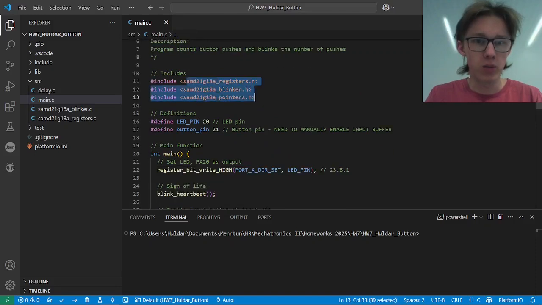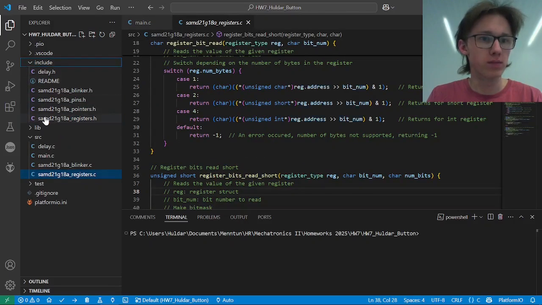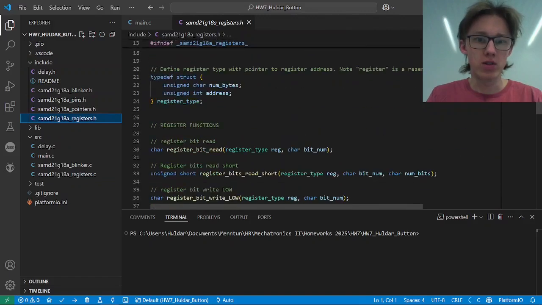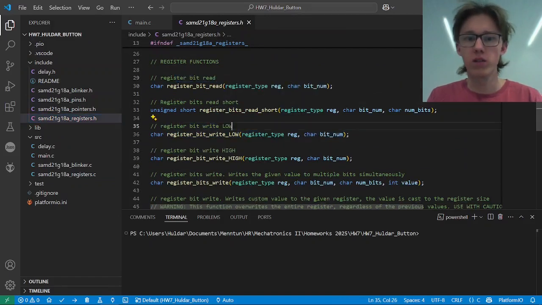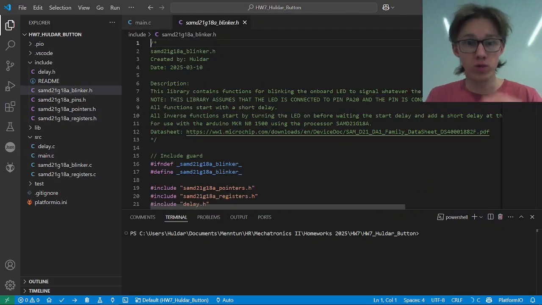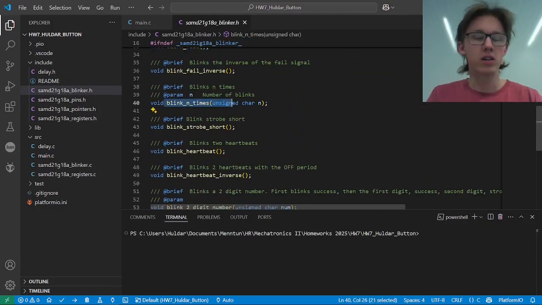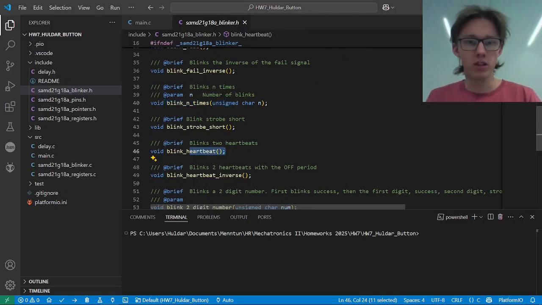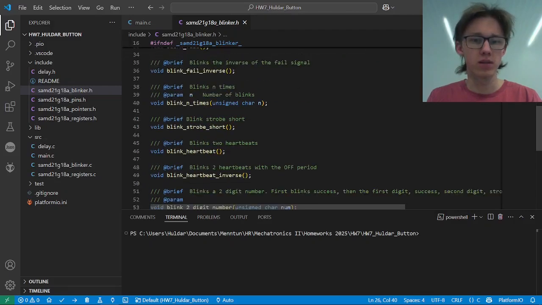Firstly, I have a couple of libraries that I've made that I'm using. The register library is just for register manipulation, like to read and to write registers. This blinker library has actually been super useful. I have some blinking signals: a success, a fail, blink a number of times, blink a heartbeat, and the success signal is half a heartbeat signal.